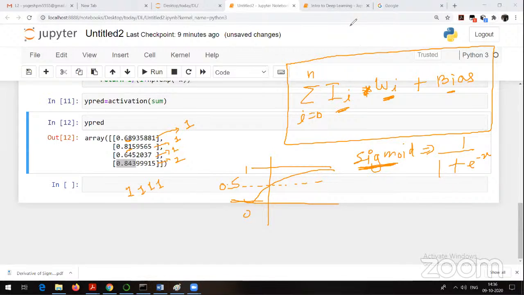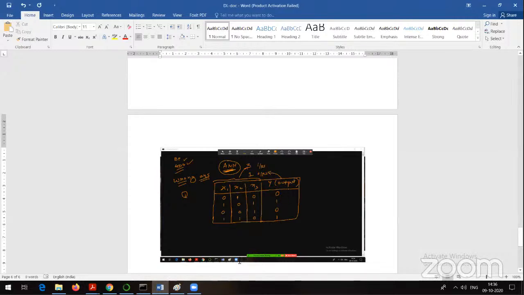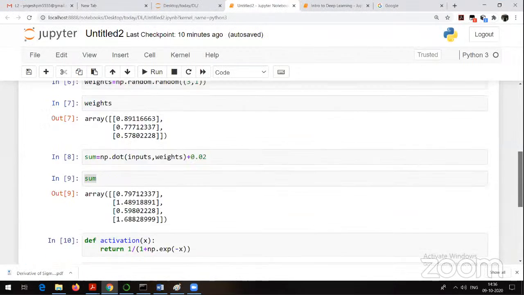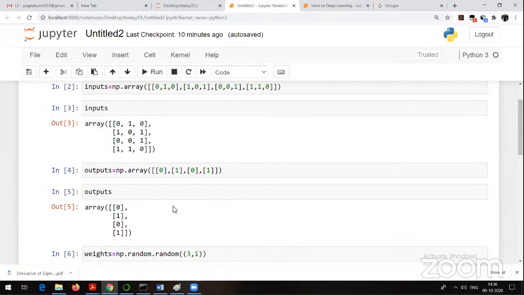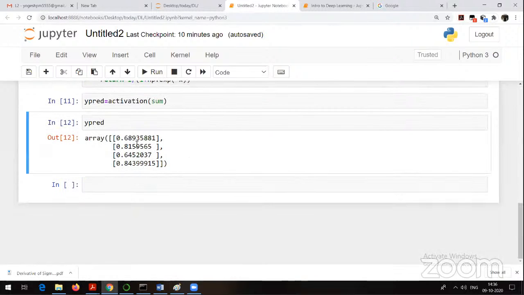But what we actually want, if I show you the same problem here, the final output which we want is 0, 1, 0, 1. What we got is 1, 1, 1, 1. That means we are not getting the correct output. That means we need to train our model once again, right? Here also, if I show you our expected output, you can check our expected output is 0, 1, 0, 1. But according to the sigmoid function, we got 1, 1, 1, 1.